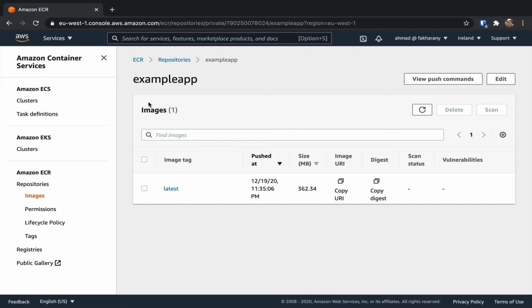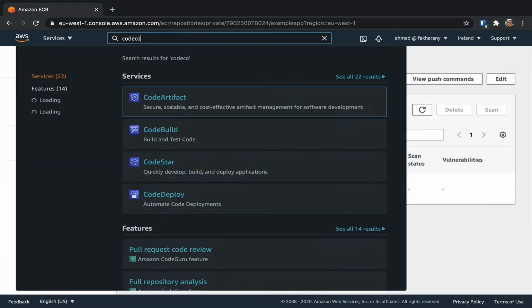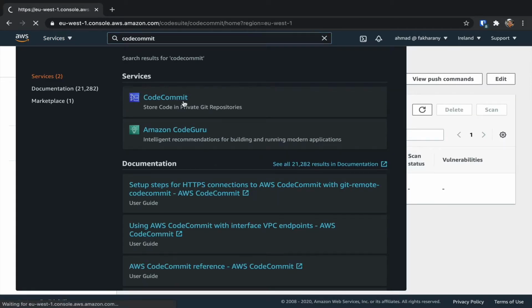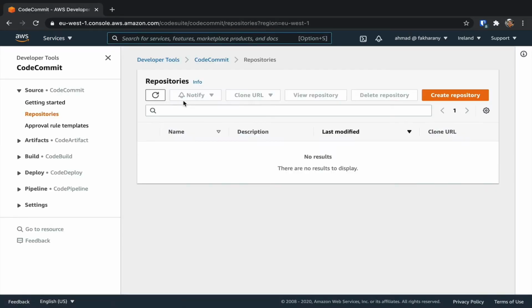CodeCommit repository. The first step in any CI/CD pipeline is to have a Git repository. This will be the single point of truth for your code. This is where the Git history resides, and this is the source of all the deployments and all the actions that will follow. Go to CodeCommit, which is AWS's own Git service.